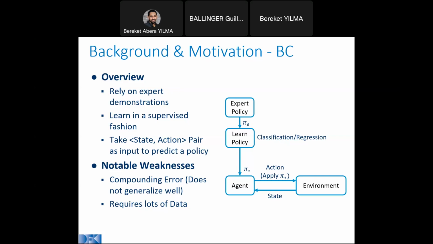However, that's also why it has limitations. It doesn't generalize well because it really tries to match the expert's actions exactly, so it doesn't work well during inference. And if any errors happen during training, they get compounded and also happen during inference time.